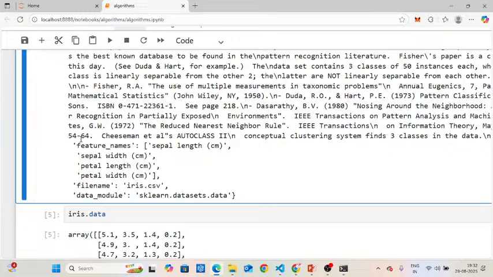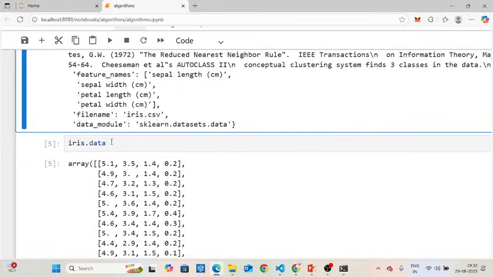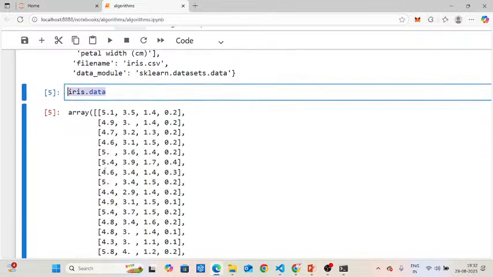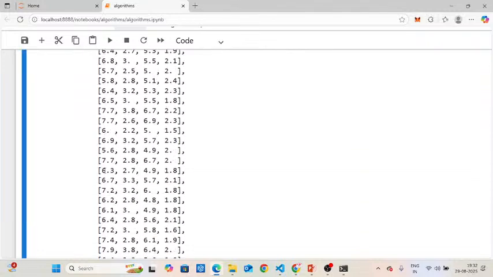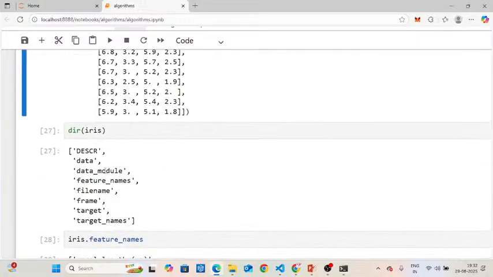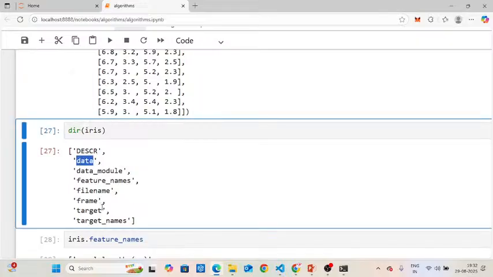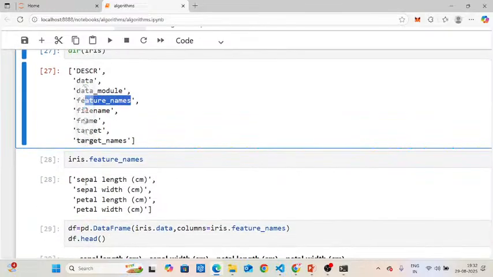That was pre-processing. First I am checking the data. Iris.data consists of only x values, but it does not have the column names, so I need to add the column names. The iris data set has a description, data modules, feature names, all these things. Of these I want only the data, the target, and the feature names. Only these are needed, so you need to separate and filter them out.